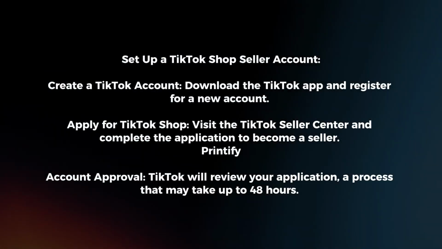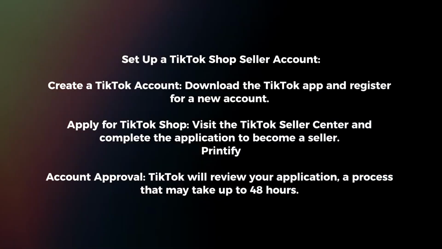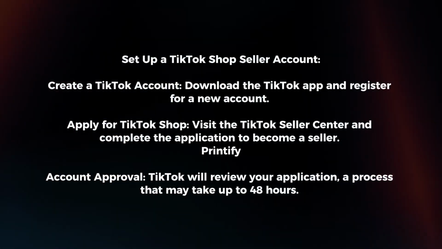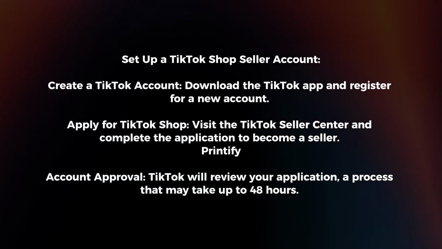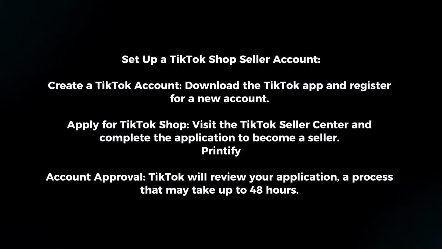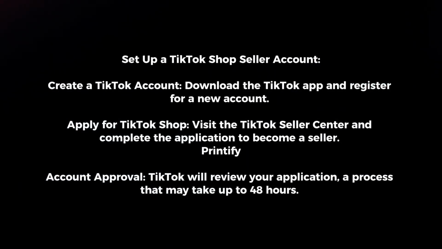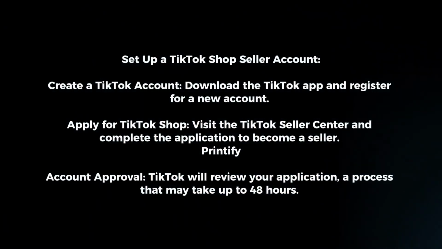Create a TikTok account. Download the TikTok app and register for a new account. Apply for a TikTok Shop. Visit the TikTok Seller Center and complete the application to become a seller. Account approval. TikTok will review your application, a process that may take up to 48 hours.